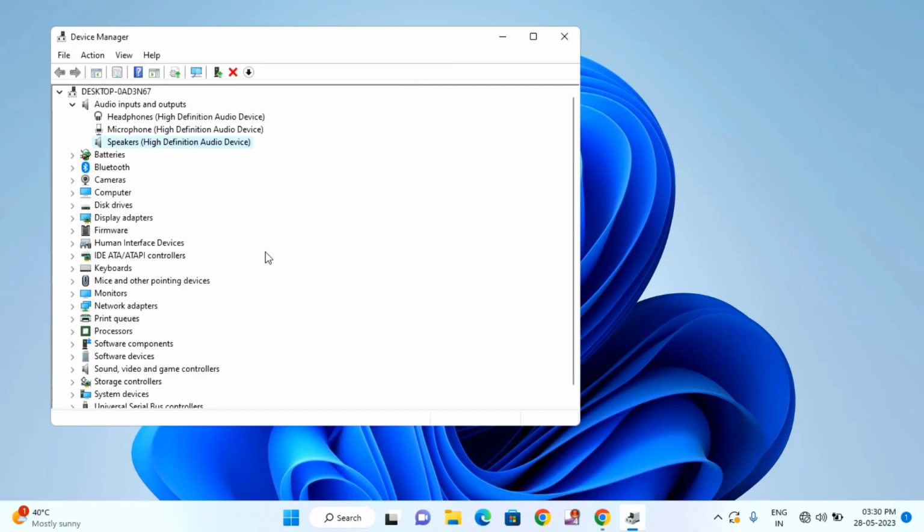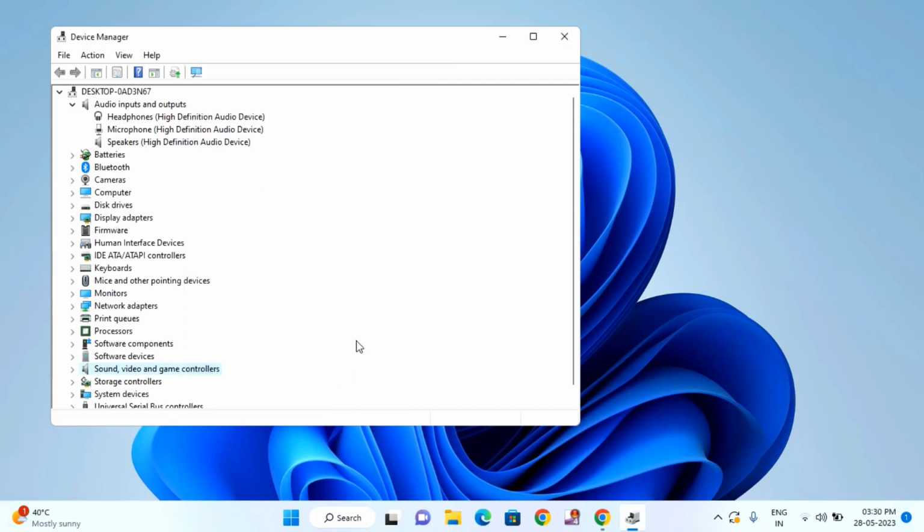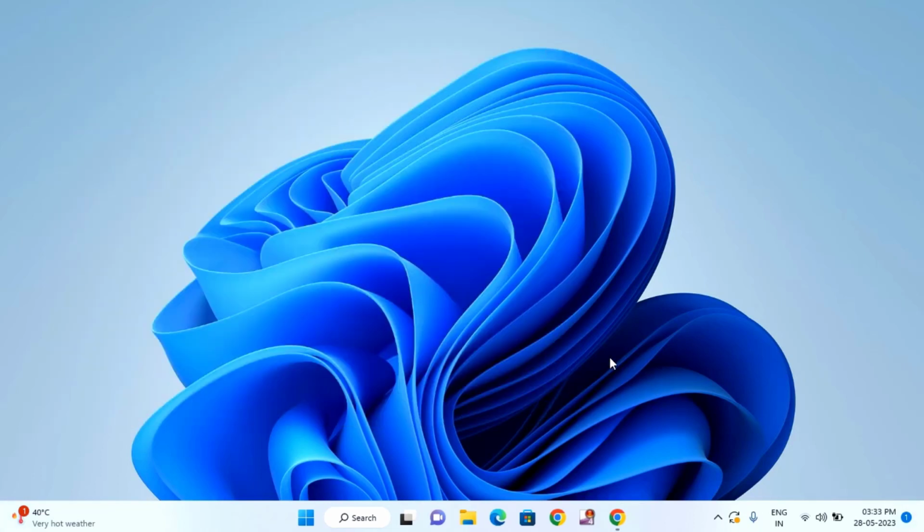and click OK. You have to do same for this your sound, video and game controller also. Click on properties. If you find any driver, you have to do the same for that also. After that, you can try the final method.